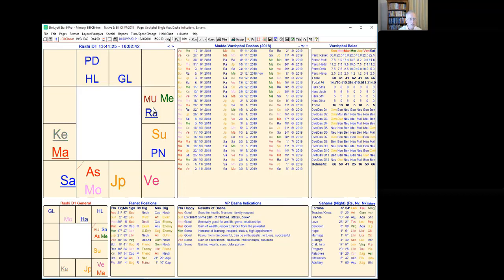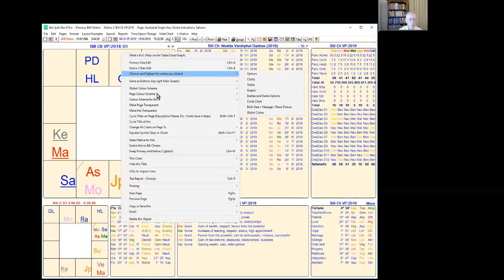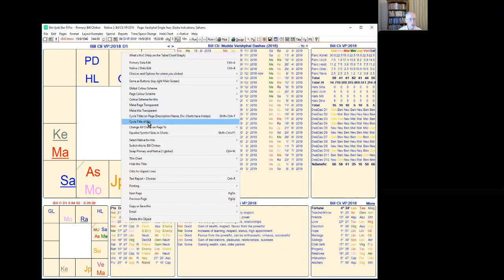So it's really useful, actually, because you can have a page with all the Varga charts on them, and you can set them all to this. Say you want to change everything. You can either use this button up here, it says title. Each time you click it, it'll cycle through the titles. Or you can do the same thing from the pop-up. So you can cycle everything on the page, or you can cycle the title of the particular item.